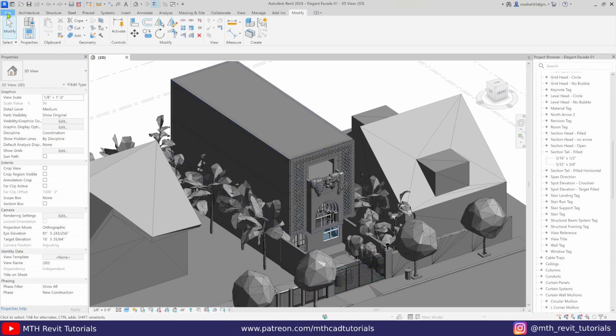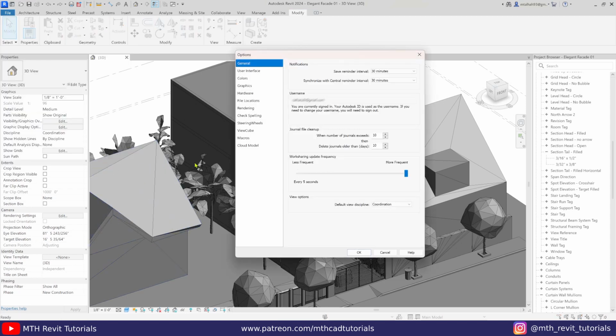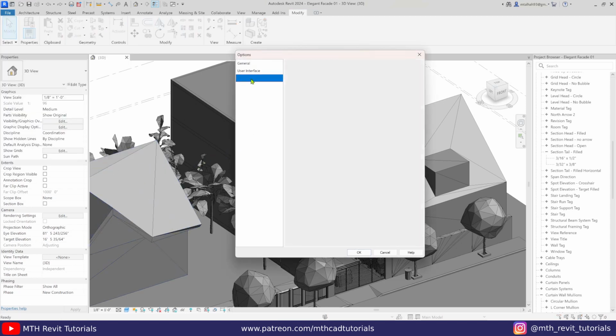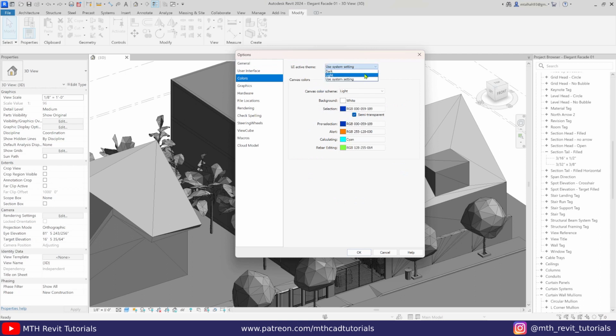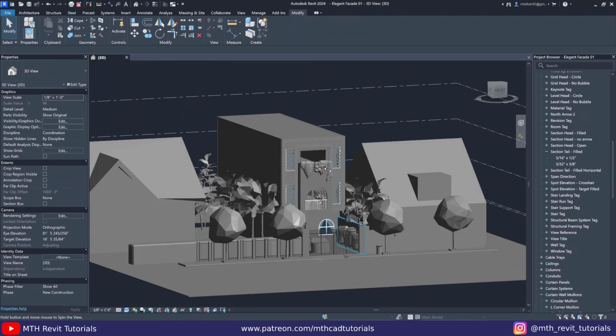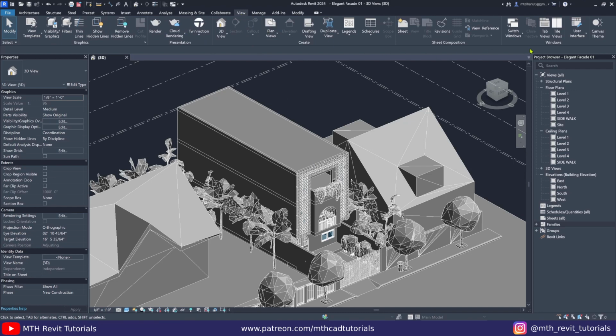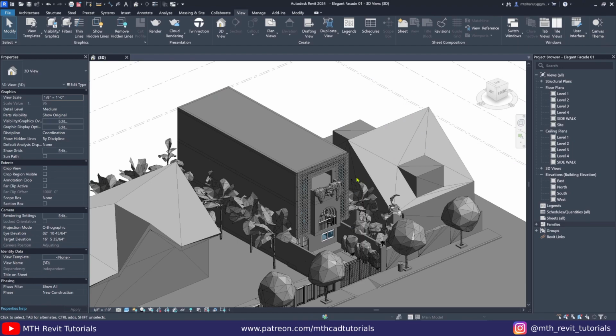To enable it, go to the options menu, then colors. Here you have these two themes available. You can choose the dark one, and that's it. To change the background color to white, just go to View tab and click on Canvas theme here. Perfect.